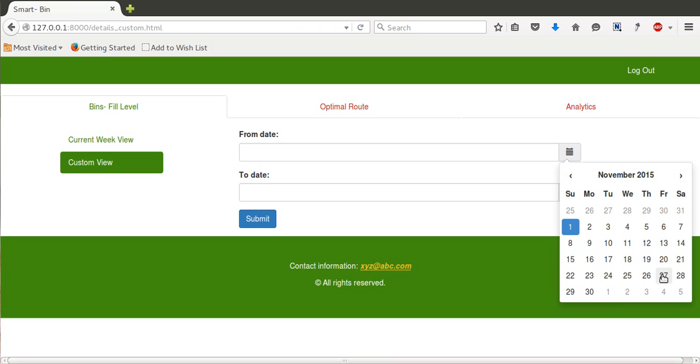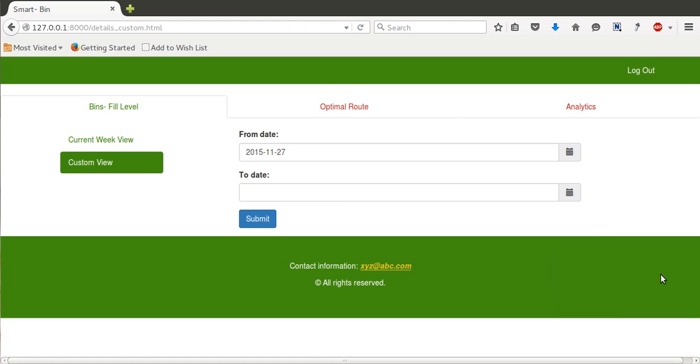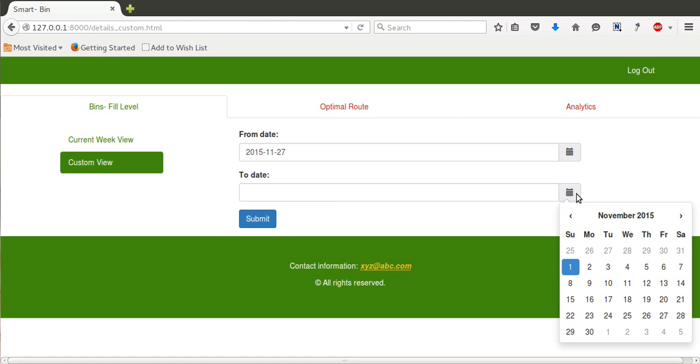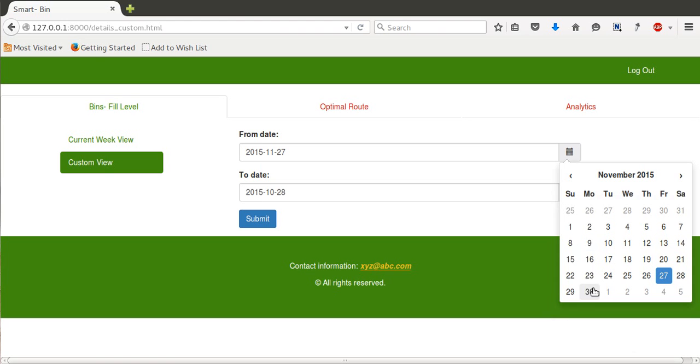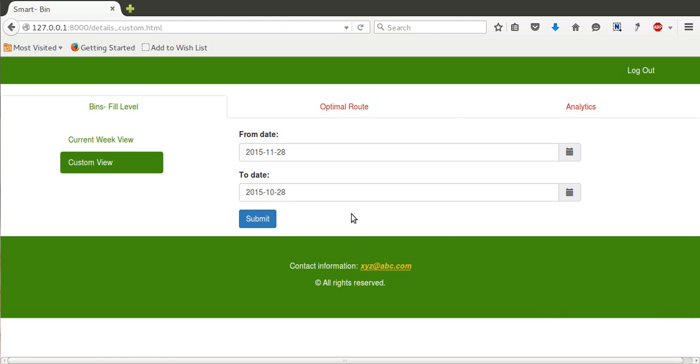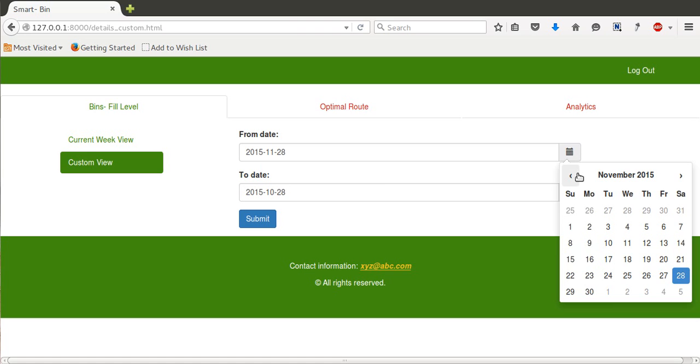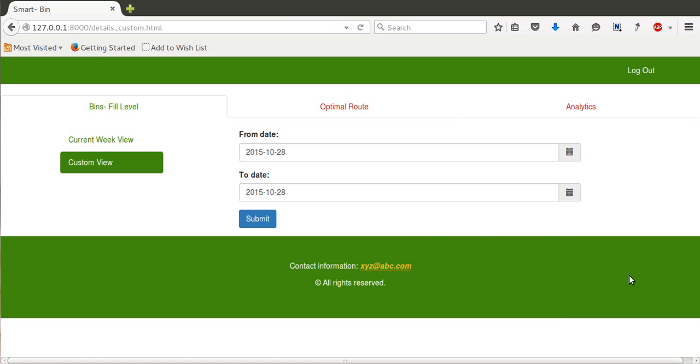I'll go to the date selector, choose the custom view, and select my dates as 27th and 28th October. Okay, I had selected November by mistake. I'll switch to 28th October here and change this to 28th October. I again did it as November. Okay, so we have defined the two dates for which we want to see how our Lal Bagh bin fill level has varied.